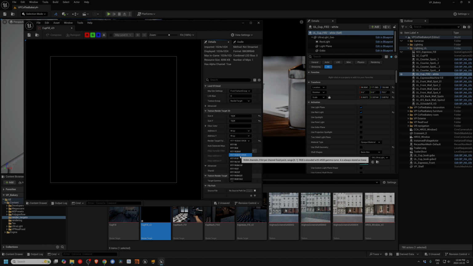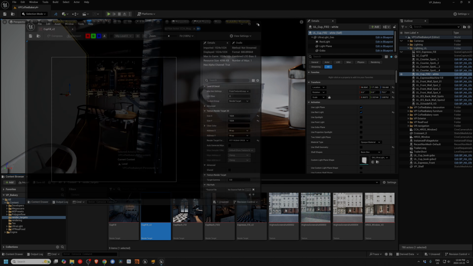But for what we're doing right now, this is all we need. So we've got a little bit higher res and 8-bit format. We're just going to save that and close it out.